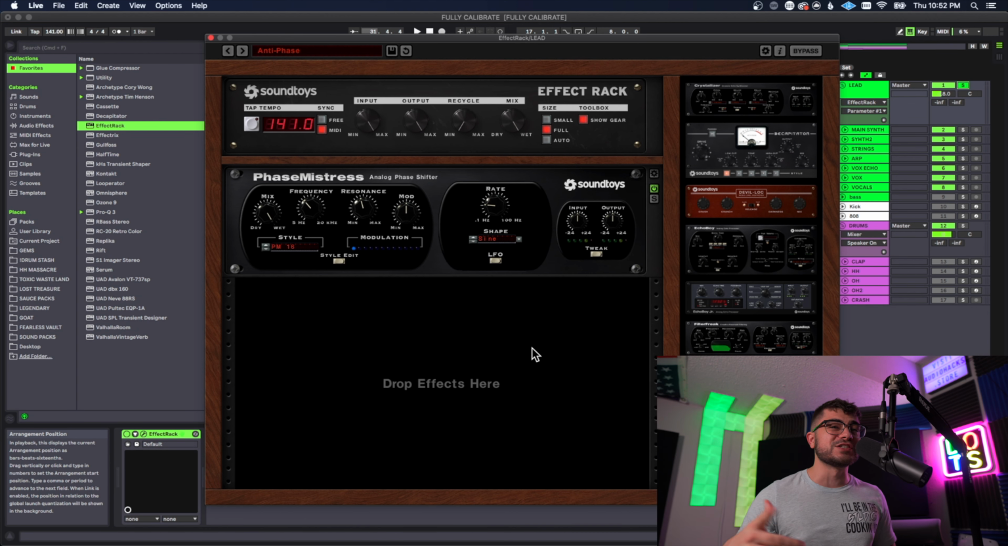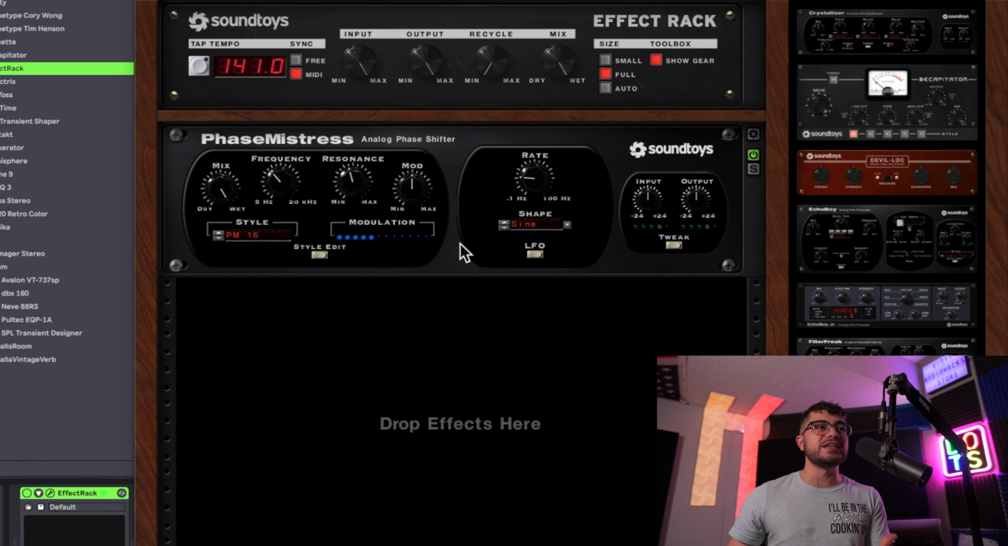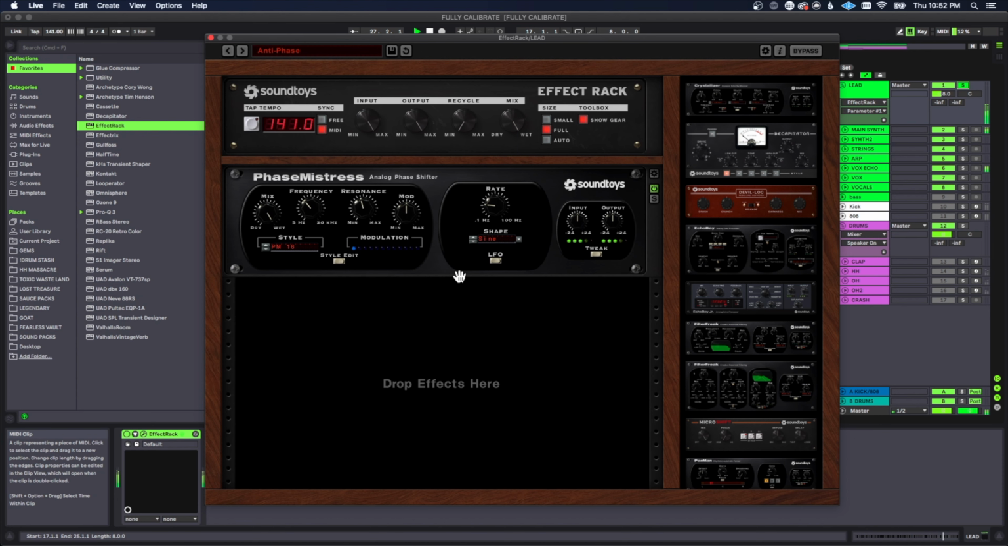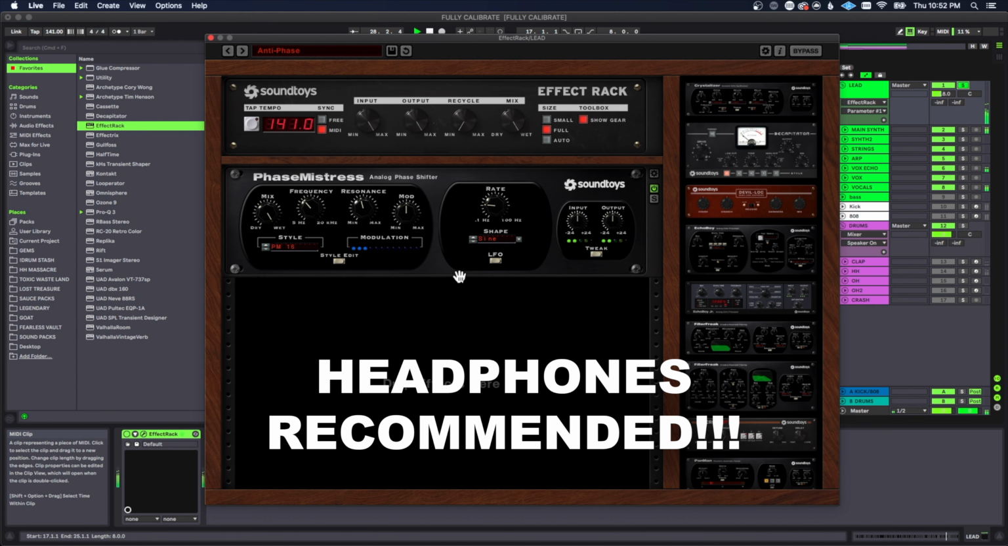Alright, so we're going to jump in and start doing the melodies first. I'm going to go ahead and use this plugin called Phase Mistress. What it's doing is messing with the different phases, mutating them in the melody as it progresses. So this is what that sounds like. So that's the first thing that we're going to do.